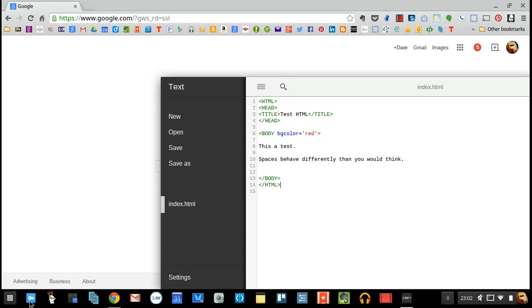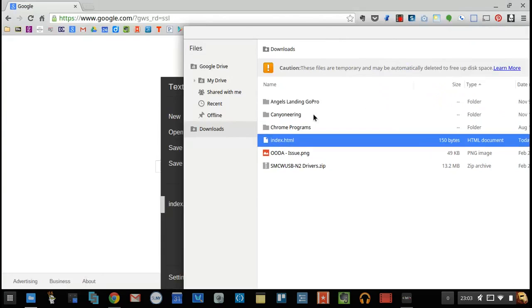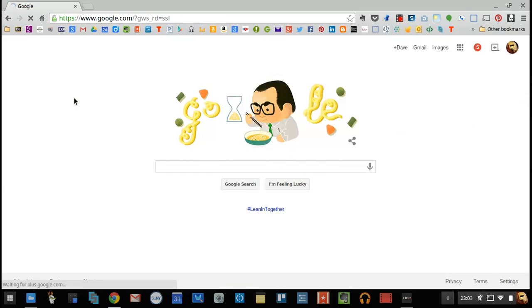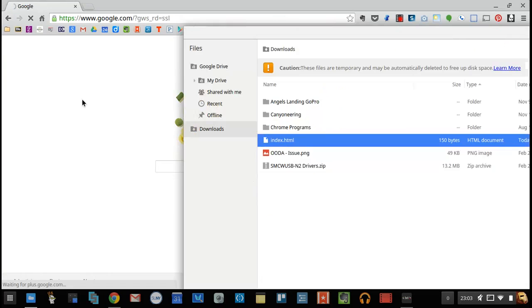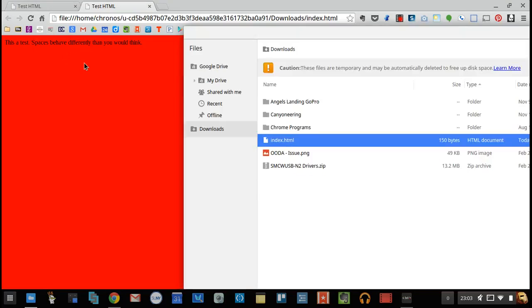And then I'm going to go into where I just saved it. So if you're on a PC, you could save it to your desktop, or you can save it on a flash drive, or in my case, I'm actually saving it on my Google Drive, but I have index.html right there. And to test it, you can just bring it right into the browser, and it should be red. Let me try that again. Or I can just double click on it. And it should be red and says, this is a test, spaces behave differently than you would think.